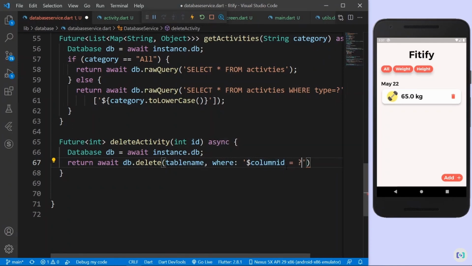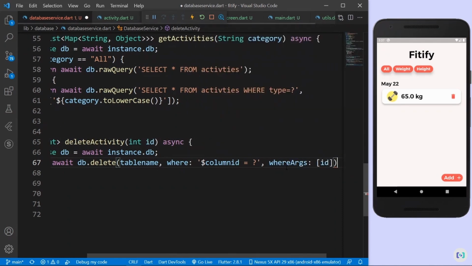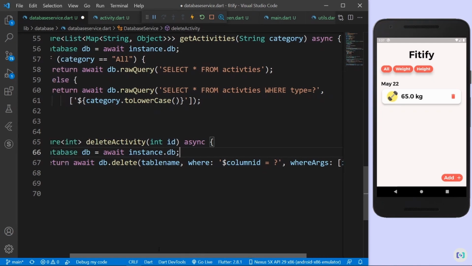and you can again wonder what is this question mark. So this question mark is going to be the parameter. So I'm going to say whereArgs. So the argument is just the ID, right? So the ID which I'm getting here in the function. Depending on the ID, I'm going to just delete the data in the database.